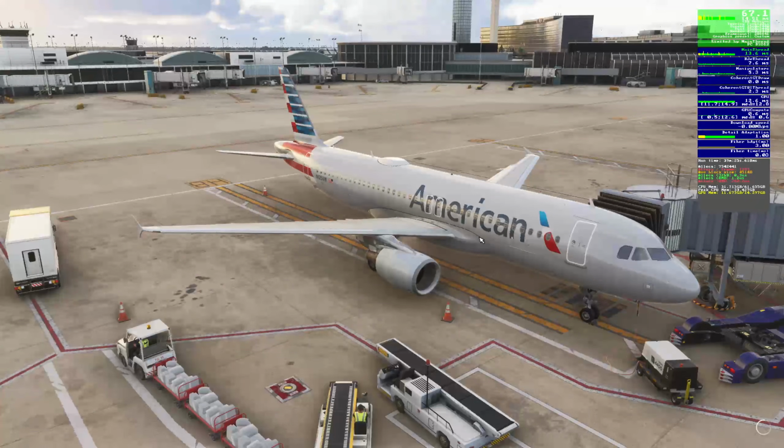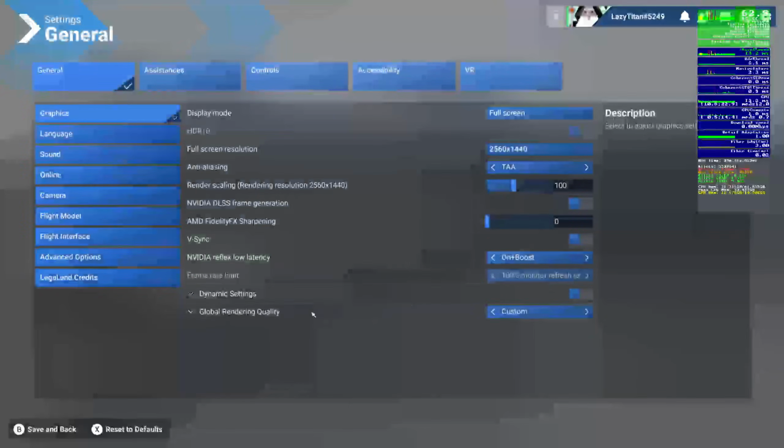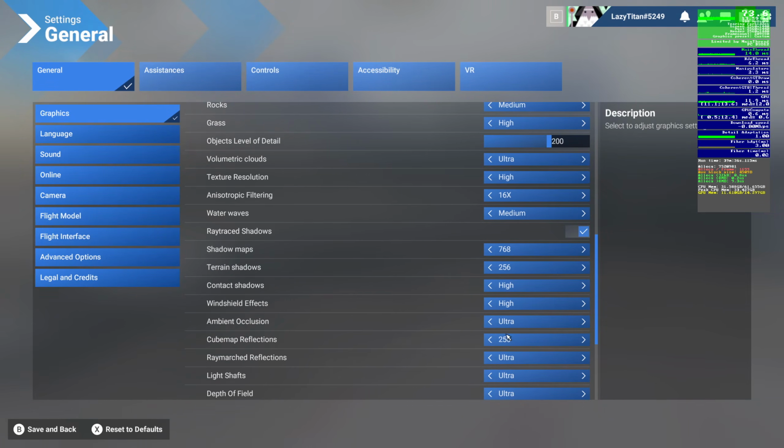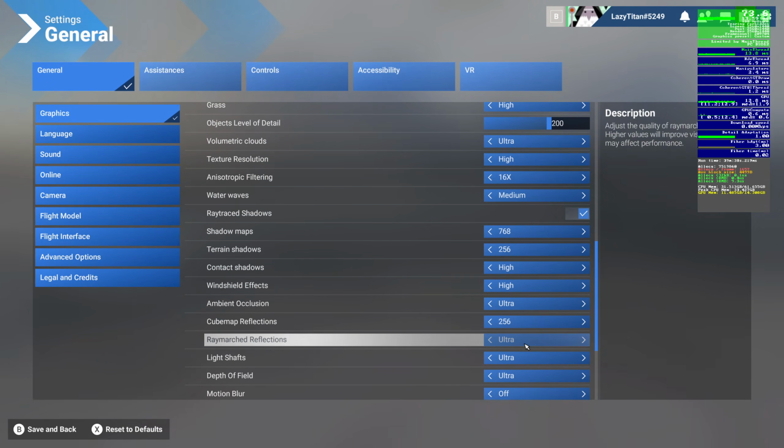It doesn't cause a whole lot of performance difference. Yeah, you see that? You're almost at 70 still. And I always like AO in games, so you can keep that to ultra. And then cube map reflections 256. Ray matched is ultra because, you know, why not?